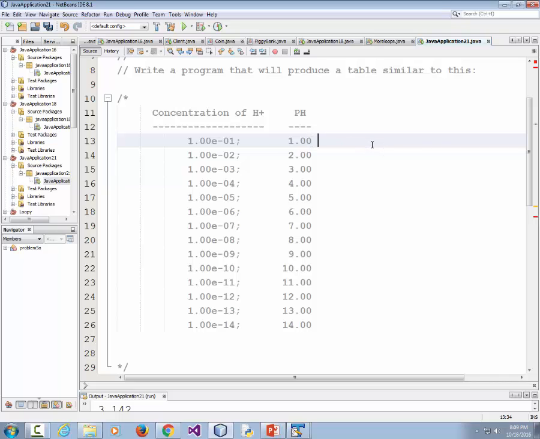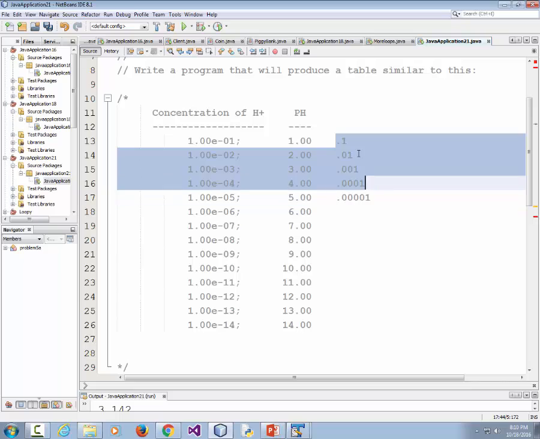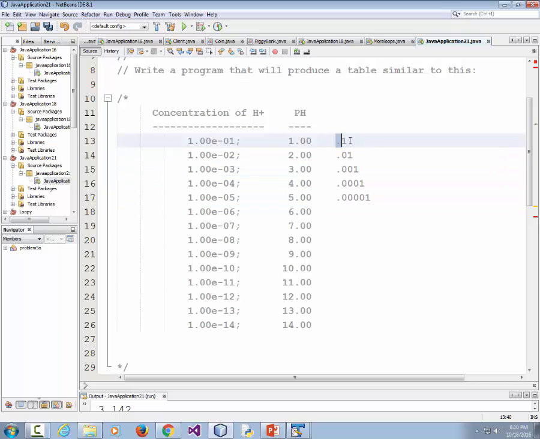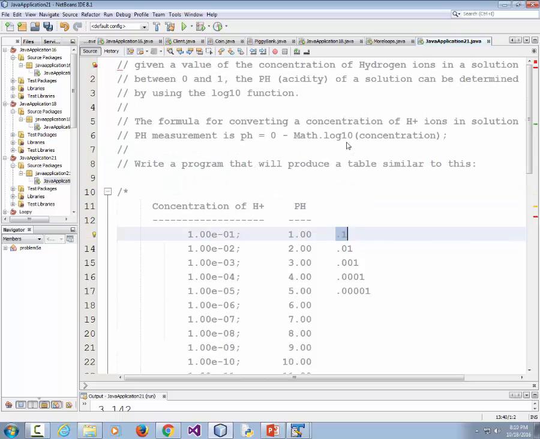1.0 e to the negative 1 is just 0.1. And then 1 to the negative 2 is 0.01. So that's 0.001. That's 0.0001. And so on. So this would be the number of hydrogen ions to be found in an average amount of it.